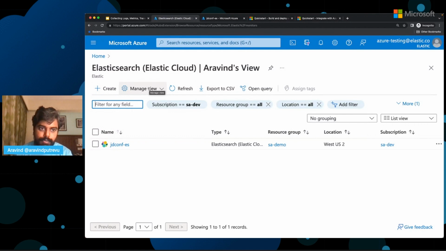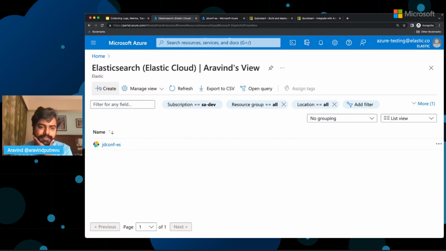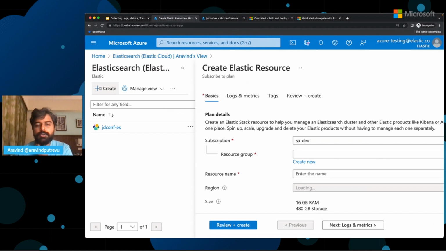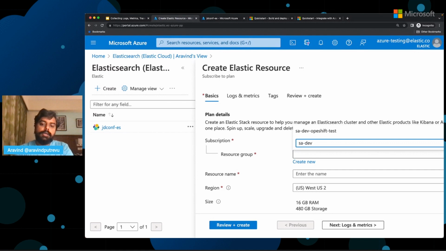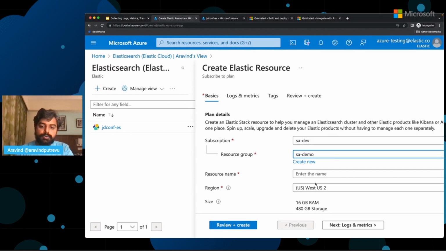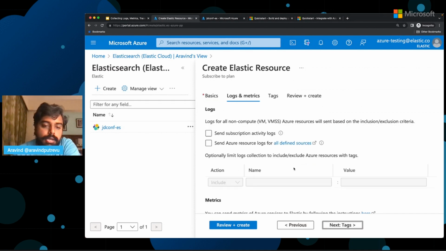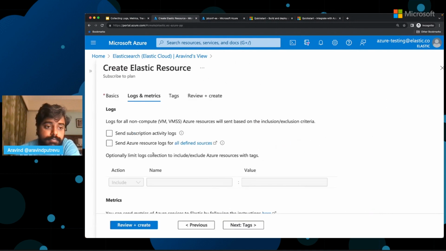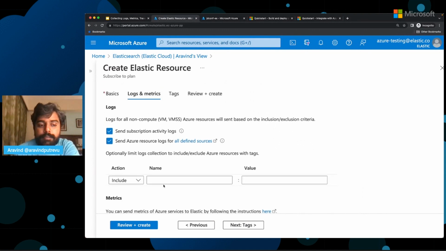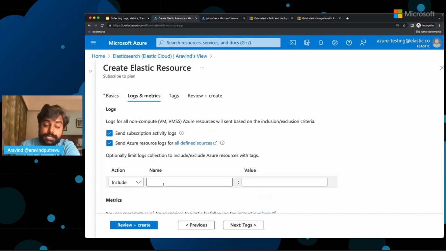I'll show that as well, but meanwhile, I'll quickly show how you could create one. We'll not create it because it might take more than 2 to 3 minutes. Let's not waste the time, but I'll show you how you could do it. Say, for example, I have a resource group, and then you give JDConf, and say let's keep it West US. As you could see, you could simply create the cluster, but you could also directly send the subscription activity logs and the Azure resource logs for everything without doing much work, like what I was telling you previously, without using collectors, without using any Beats.